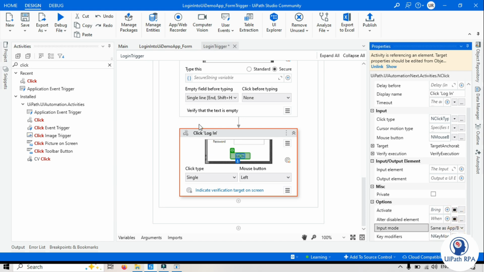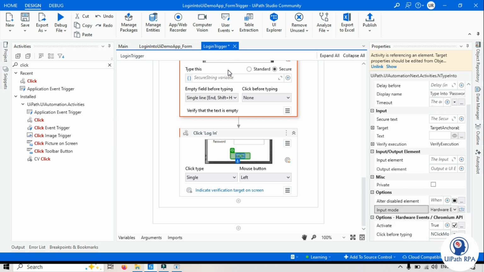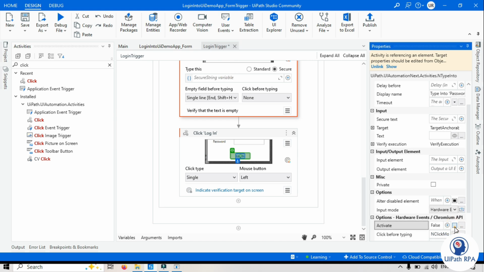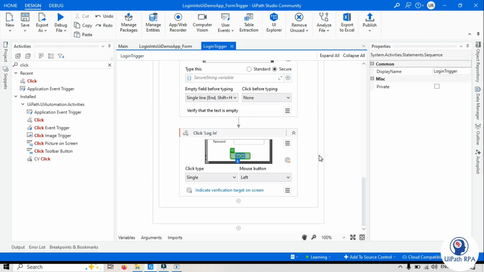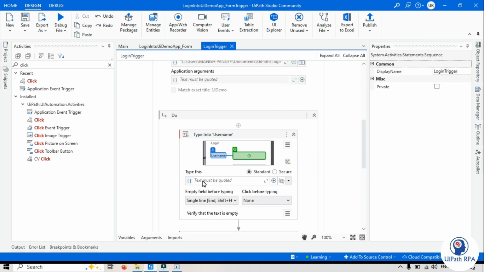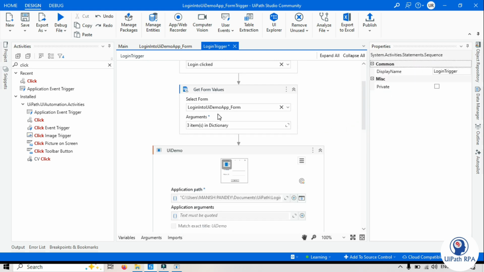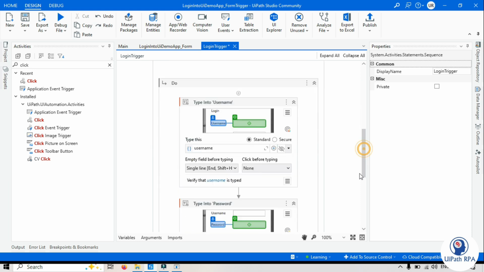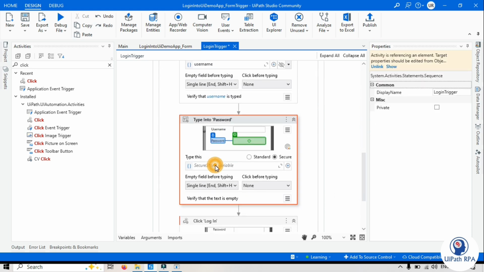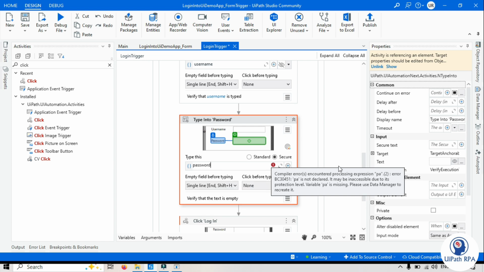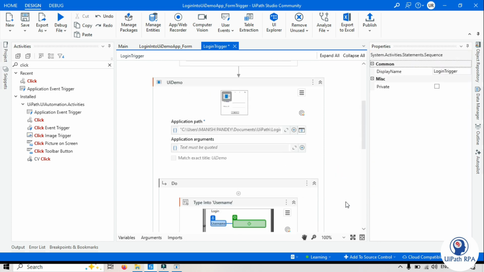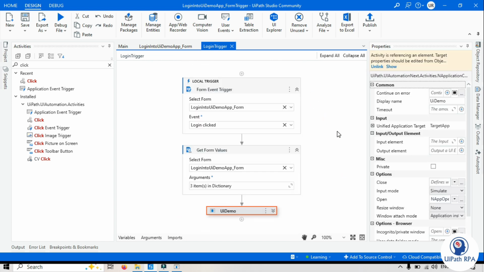Set this same as browser. For this activity as well, uncheck this, and this will be same as app browser. Now we need to enter the username and password. So in this text field, we'll enter the username, which we have extracted from get form values. In the password field, we'll enter the password. Let's save it.